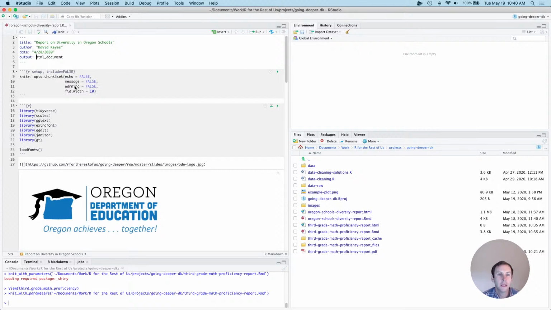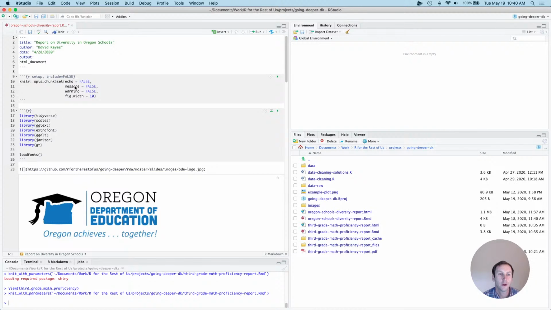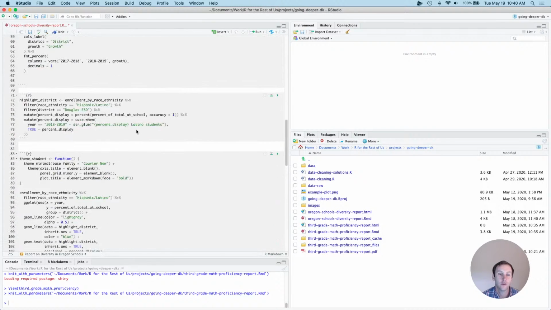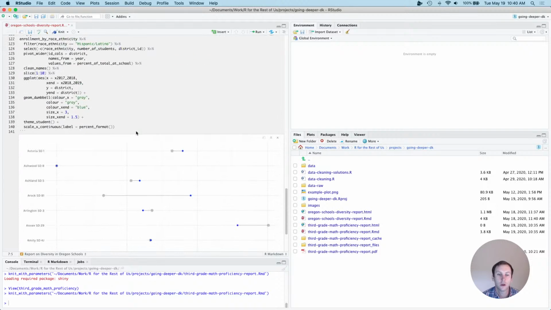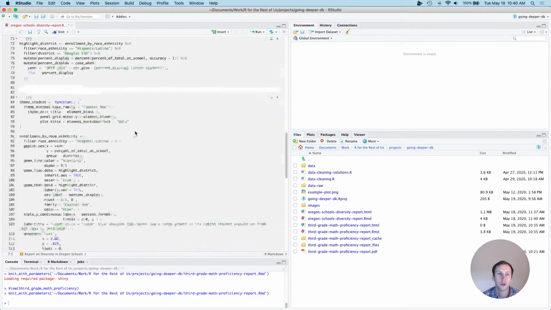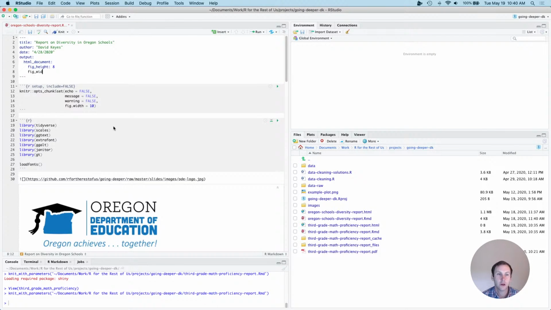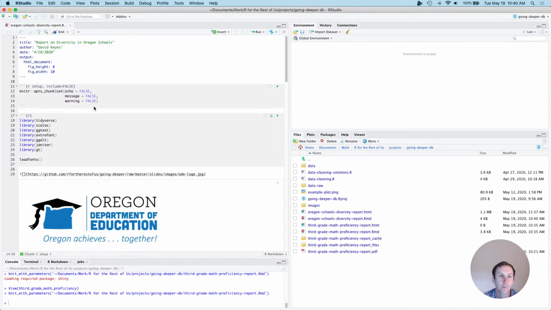All right, I am in the report here. I'm going to put HTML document down here, 2 spaces, colon, and I'm going to adjust the default figure height. I'll do fig height equals 8 and fig width 10. I'm just going to delete the fig width there.